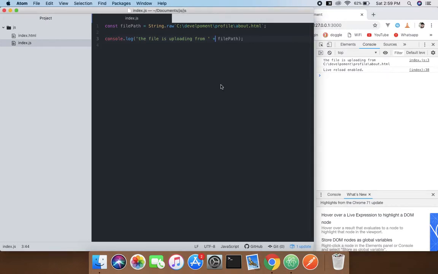So this is what it does. If we're using another approach, you will run into problems. So this is what String.raw is used for. Hope you guys understand.